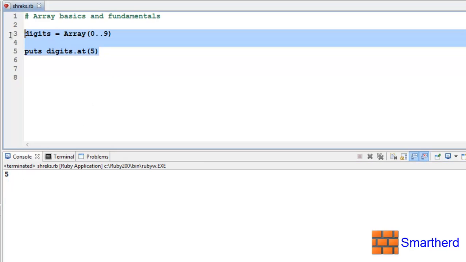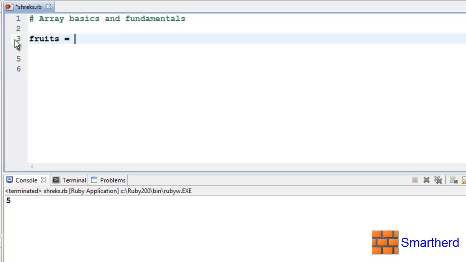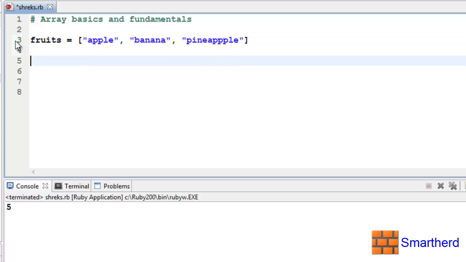Let us now, guys, move to a few other concepts of arrays. Let us define an array fruits equal to apple, banana, then pineapple. Let's define our vegetables, let's say veggies equal to carrot, then radish, and cabbage.